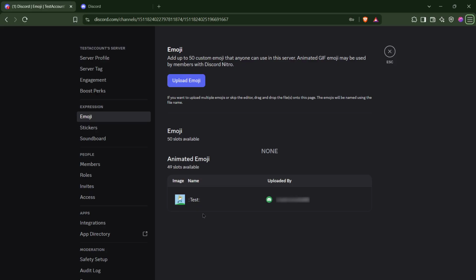If you want animated emojis, you'll need to upload a GIF file, but note that animated emojis require server boost level 3. The emoji name can only contain letters, numbers, and underscores. Spaces and special characters aren't allowed.